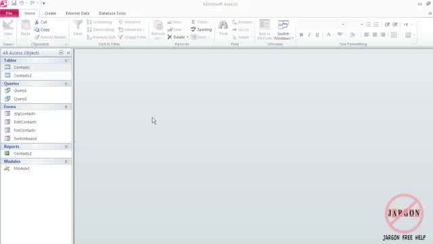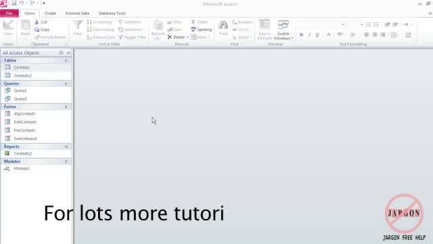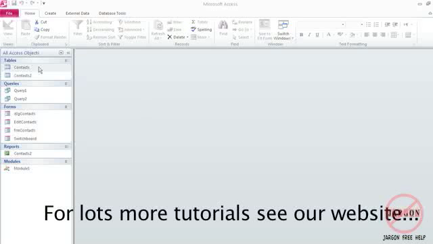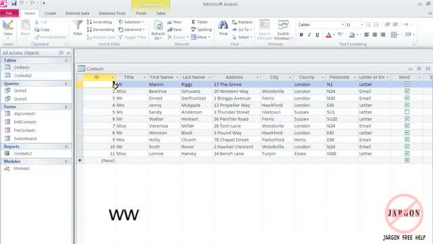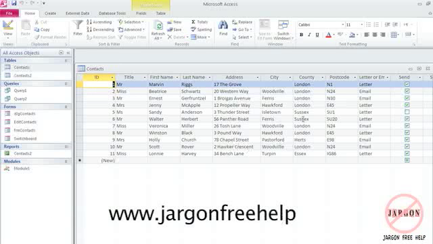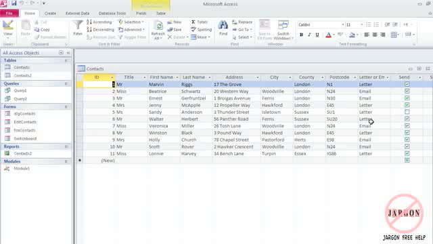This is Access 2010, and what I want to do is show you how to actually get started with queries in Access. So here you can see I've got my objects, of which I've got my tables at the top here. And if I just open that, I've got contacts, and you can see here I've got a list of contacts. Some of them are based in London, others in Sussex and Essex. I've also got whether or not to send them a letter or an email, and whether or not they're actually on my send list over here as well.